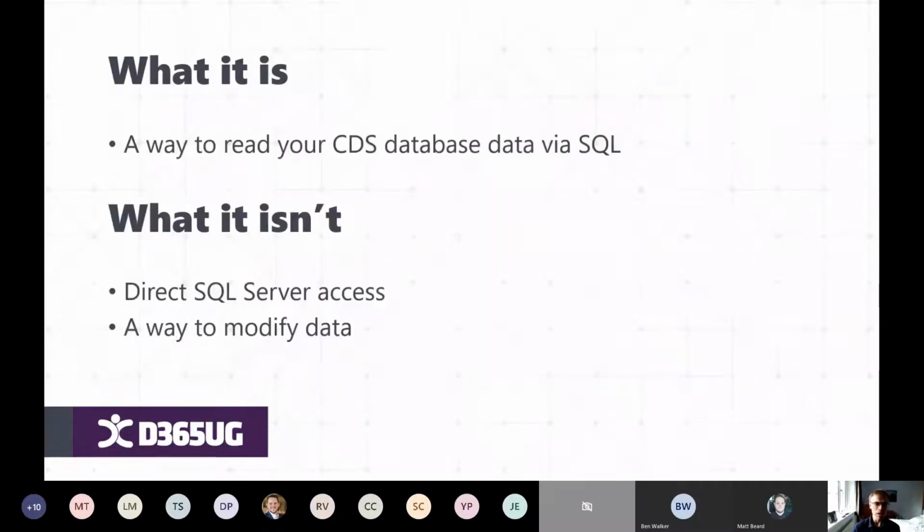So this is quite exciting, but there are a few restrictions. So it's kind of important to know really what we're getting here. You can read the CDS database, quite explicitly the database and not the other data storage technologies that have been introduced, using standard SQL. So you can't modify data, you can't do update statements, you can't do inserts, anything like that. And it is not directly accessing the SQL server. It is going through this intermediate step of sending your queries via the dynamic system. And that's going to have a few little impacts that we'll see later on.